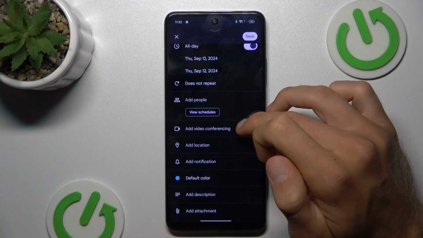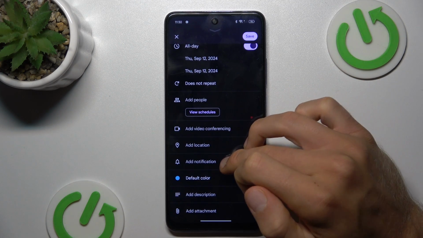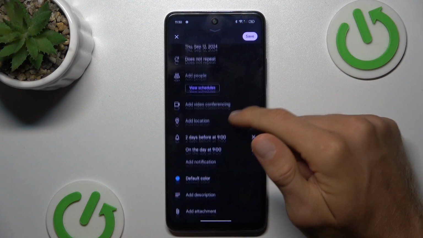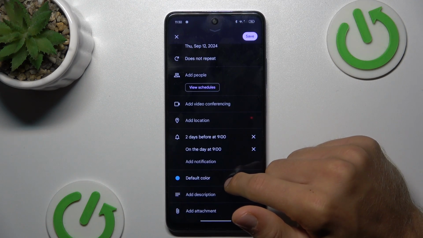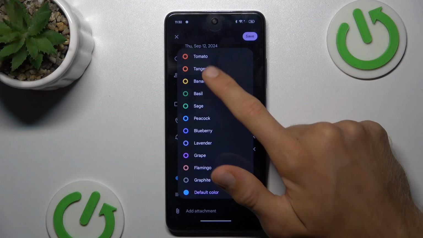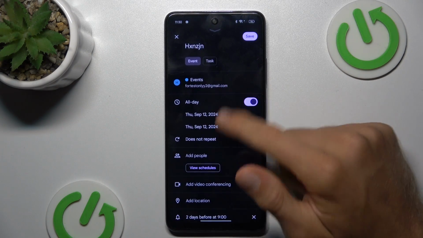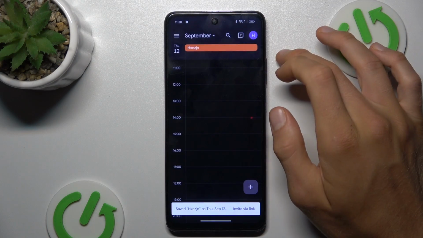You can make a video conference when the event starts, add the location, set a notification, maybe 2 days before, and you can add more than one notification. There we can change the color of our notification about this event. Description and attachment. After you set all you need, you mustn't add everything, press save, and we have it.